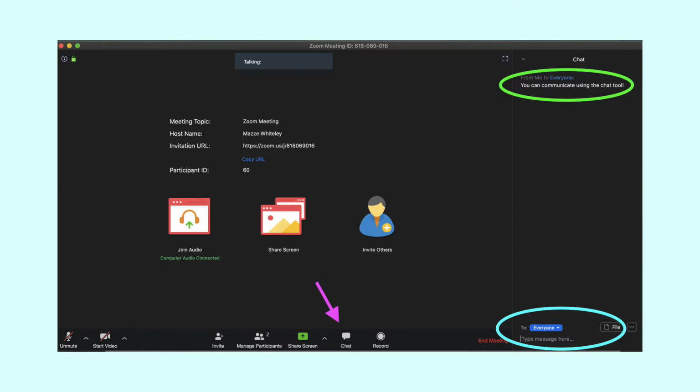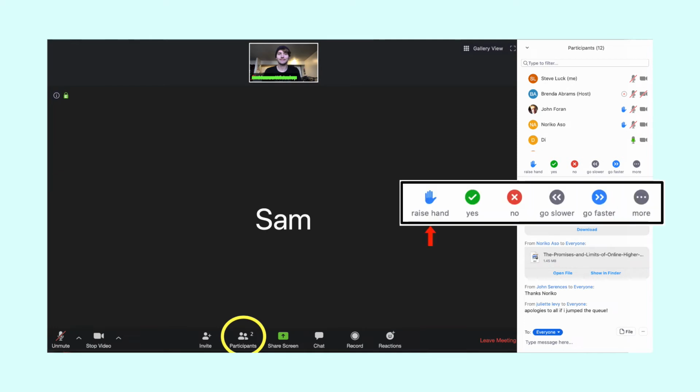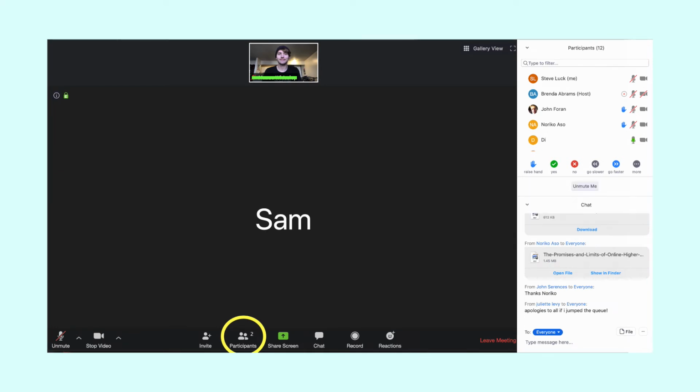Zoom also lets you communicate with little icons. Click on Participants and you can see a raise hand button, a yes button, and a no button. If you can, leave the Participants window open throughout the class period, along with the chat window. The Raise Hand button is mainly useful in smaller classes. If you click the Raise Hand button, it sends a signal to your professor or TA, who will then call on you to ask your question.